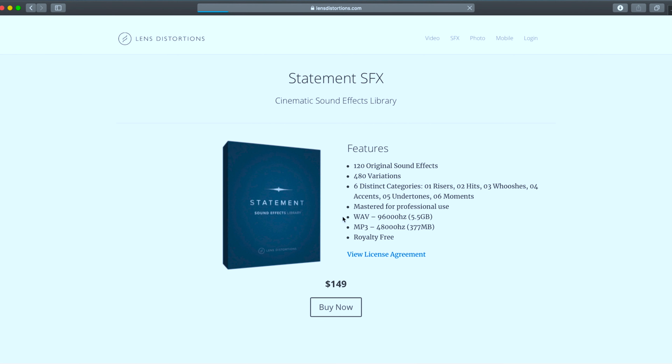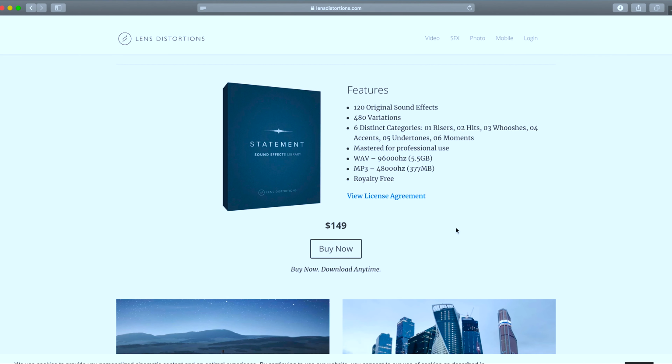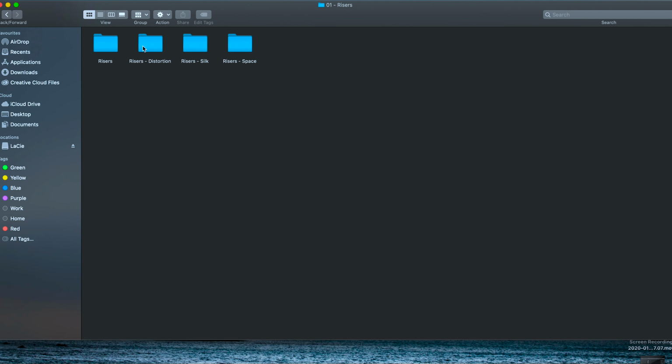For the sound effects themselves, I actually bought a pack from Lens Distortions when they had a sale on. I can't remember which pack I've got. Let's have a look. So I use a pack from Lens Distortions called Statement. It's actually split into 6 categories, one being rises, second hits, whooshes, accents, undertones and moments. Absolutely love this pack. There must be hundreds of sound effects.